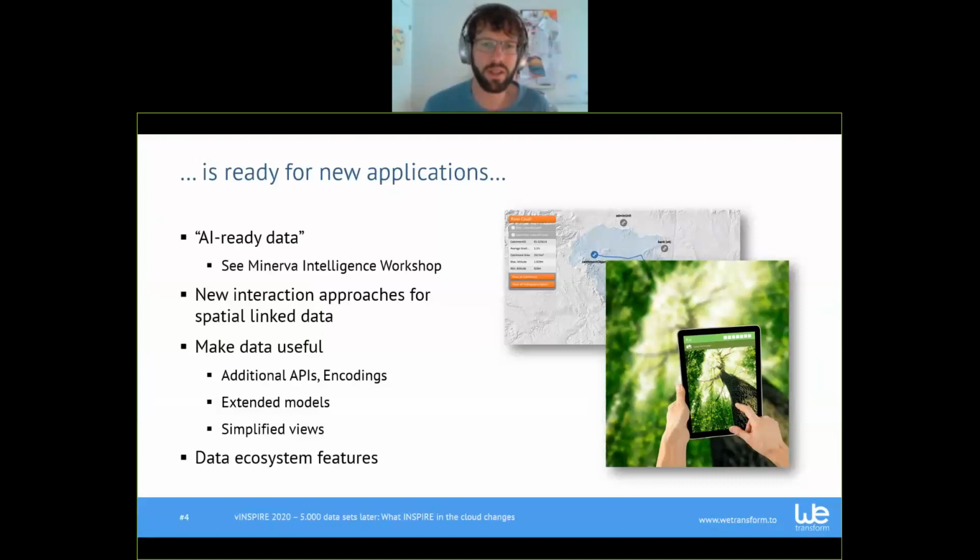We've also focused quite a bit of our work on providing new interaction approaches, since we think that the richness of the Inspire models is something that can be properly exploited if you don't always just look at the map, but rather think about how you can use linked data and graph data approaches in the user interface.